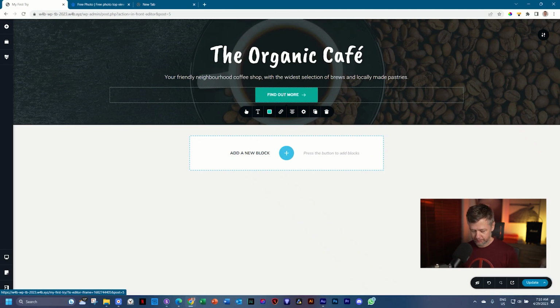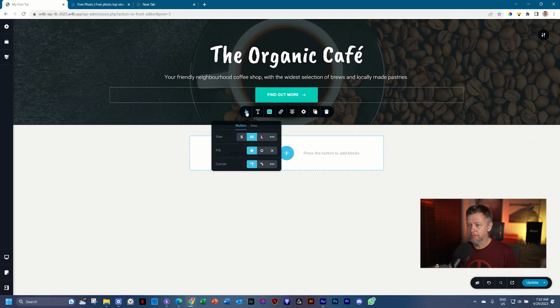To work with the text, double click, and in caps you have to type find out more. Let's style this one out. So let's find out first what we're going to do here. We want to keep it in the center. Go all the way to the left to the button options and select icon. I don't want the icon for this one, so I'll delete it by clicking on the X. Let's go back to the button function and select next to fill, this one, which gives us an outline.